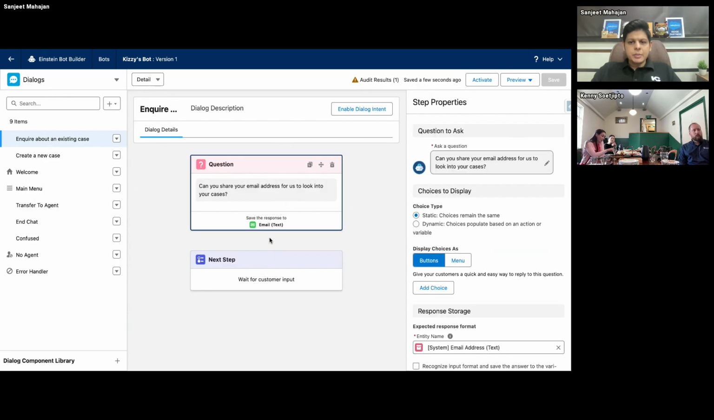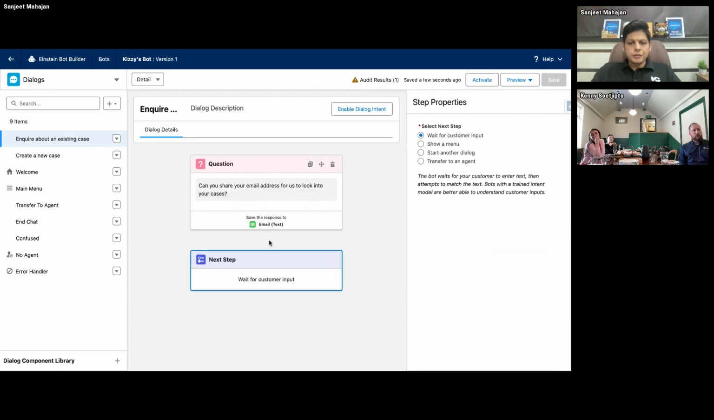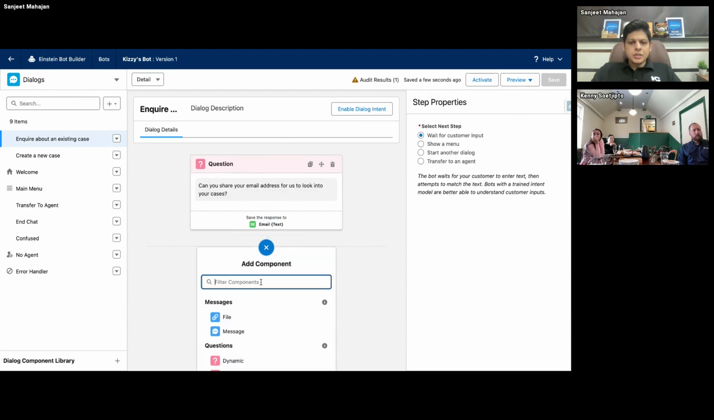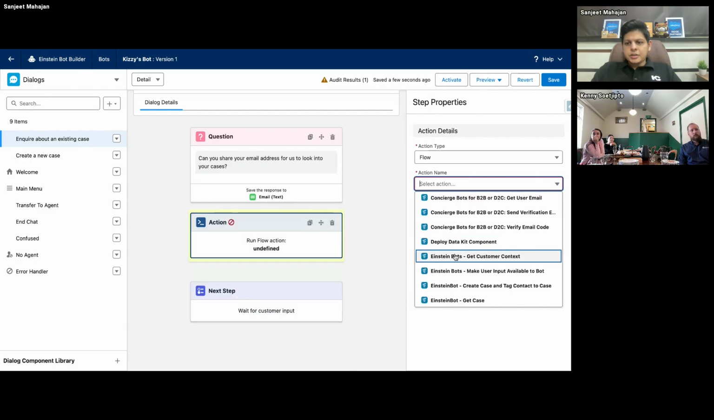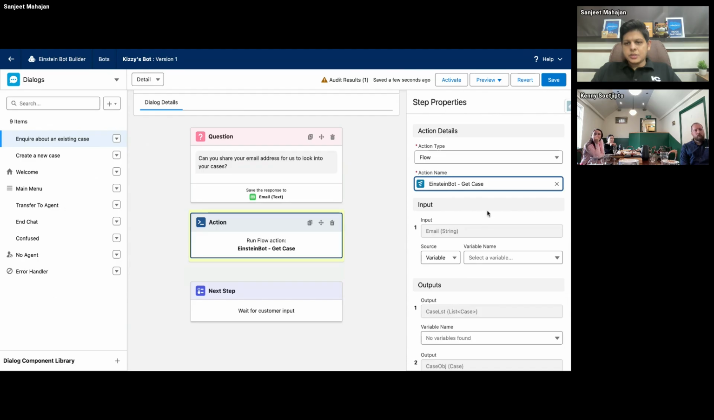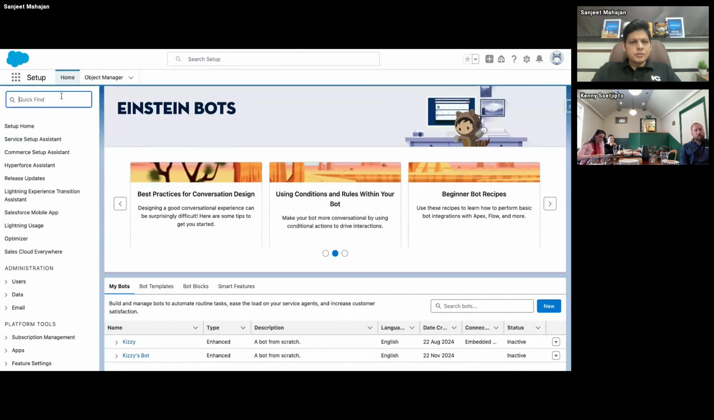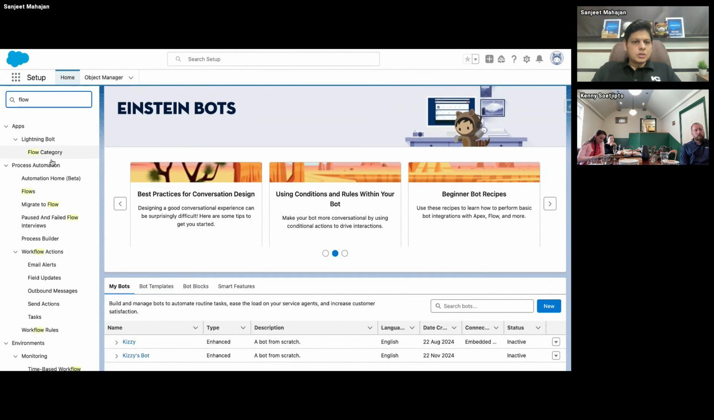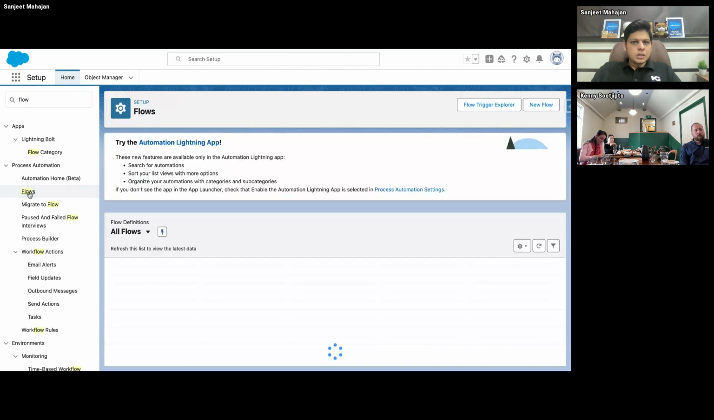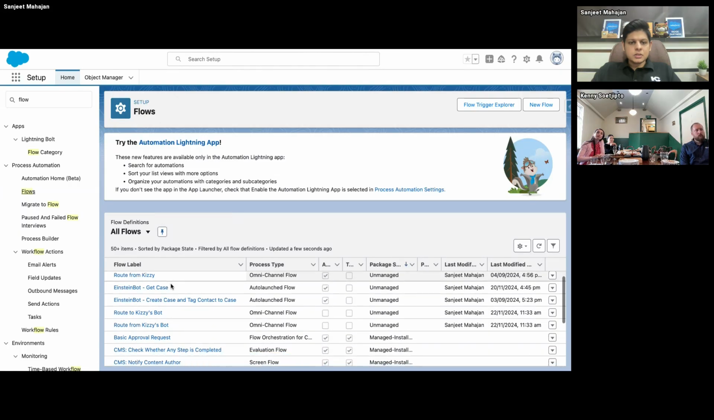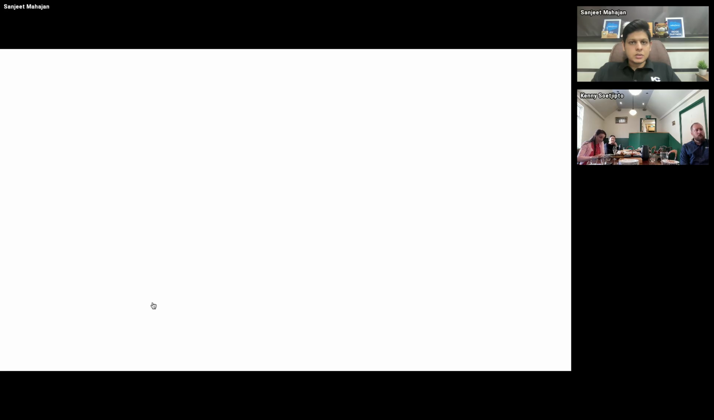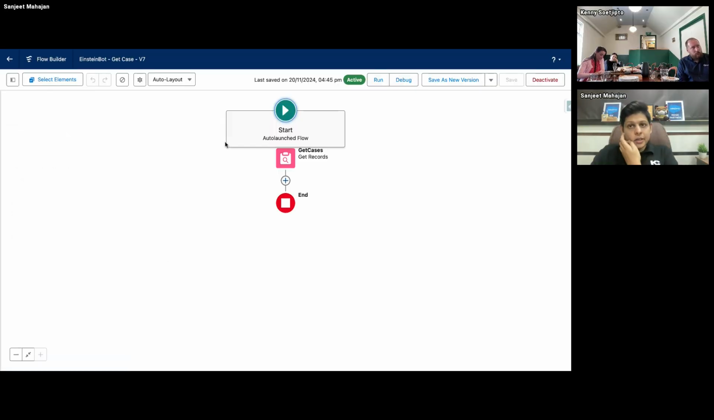Next step is, once we have the email, we'll probably create a flow. I've already created an existing flow, and I'll just walk you through that. I've created a flow called get case. Let us use this existing flow only. Let me open the flow. Able to see the flow screen? Yes, we can. Okay, you're able to see the flow builder, right?